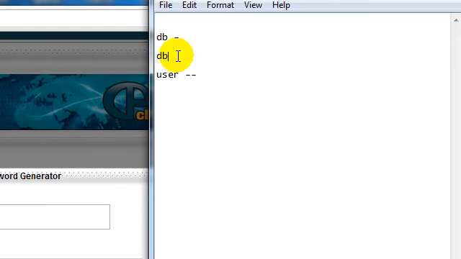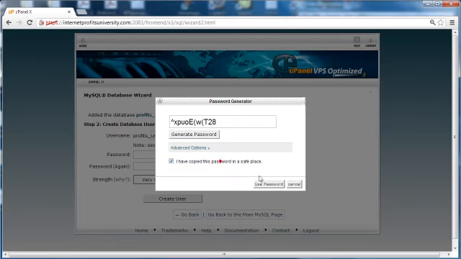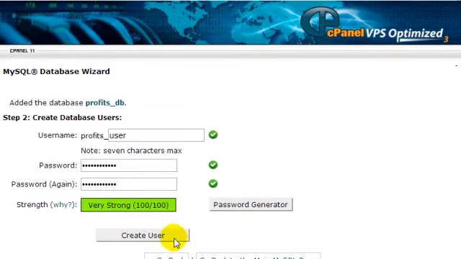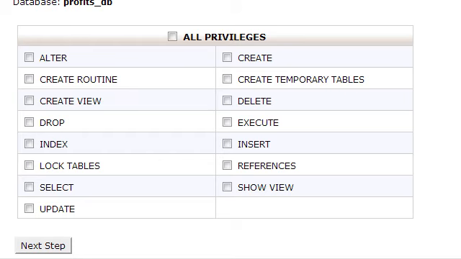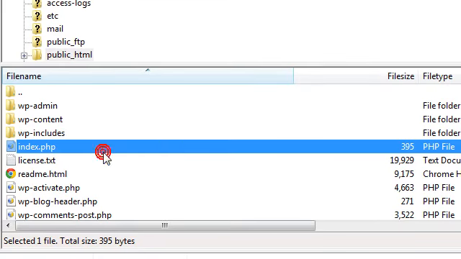So the database name was profits_db, and the user was profits_user, and my password is here. And click on use password and click on create user. And then click on all privileges, click on next step. And there we go. So make sure that you store this information in a safe location because you're going to need it later on. All right, so now, as we can see here, the files have been uploaded and we can start the installation process.